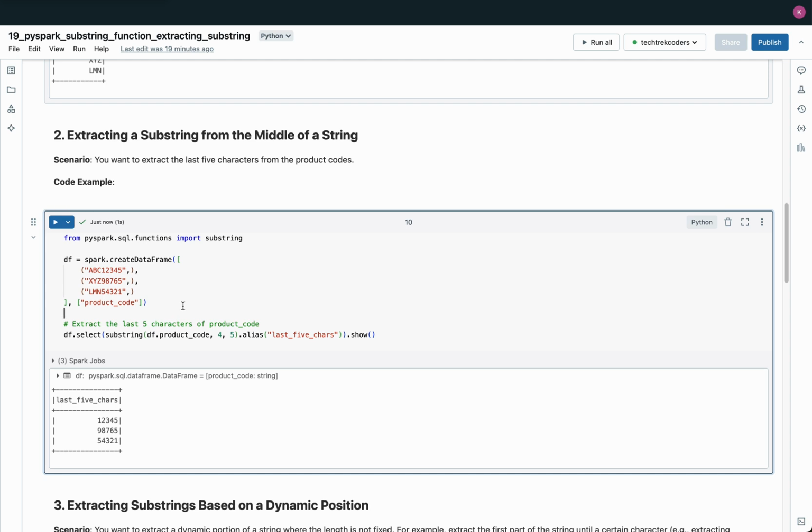ABC12345, XYZ98765, and LMN54321. We are interested in extracting a specific segment from each of these codes, specifically the numeric part, which starts from the fourth character in each code and has a length of 5 characters.